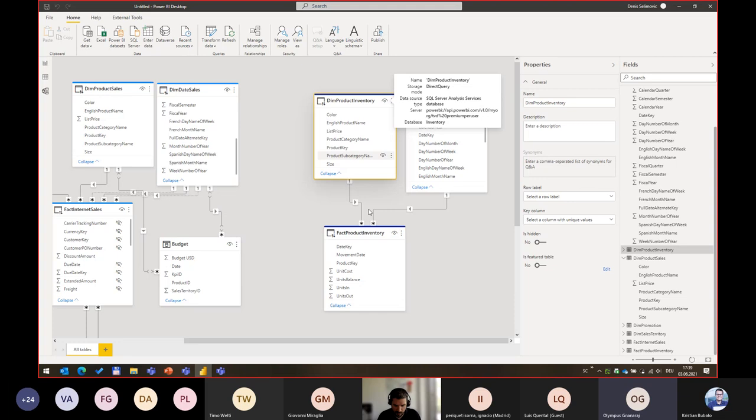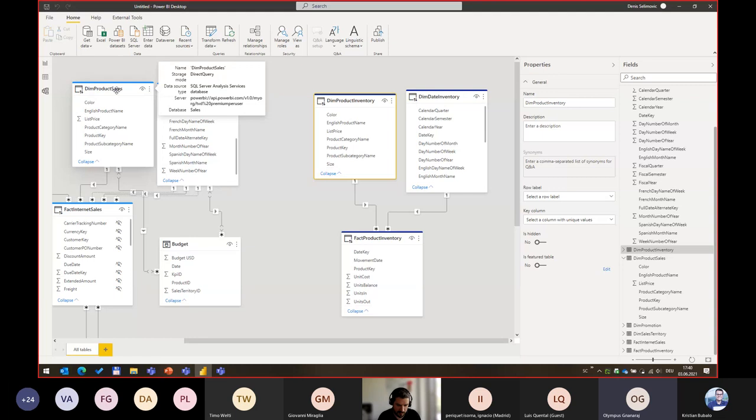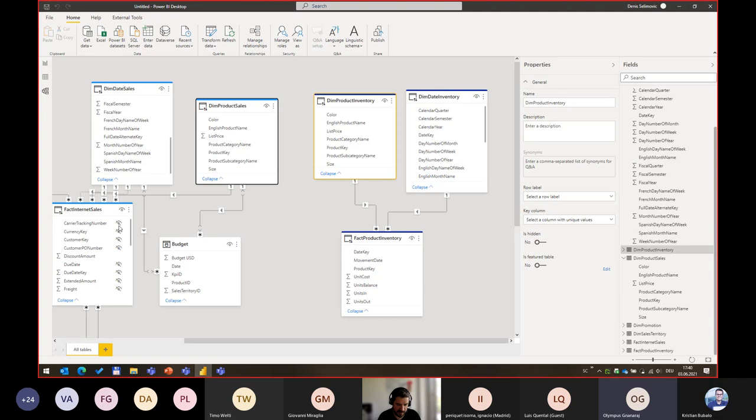We have the tables here. So here's our fact table. And now we have the issue, or the problem. We have, for example, two product tables and two date tables. Now, how can we filter the sales and the inventory at the same time? Because either I filter by the product from the sales table, or by the product from the inventory table.